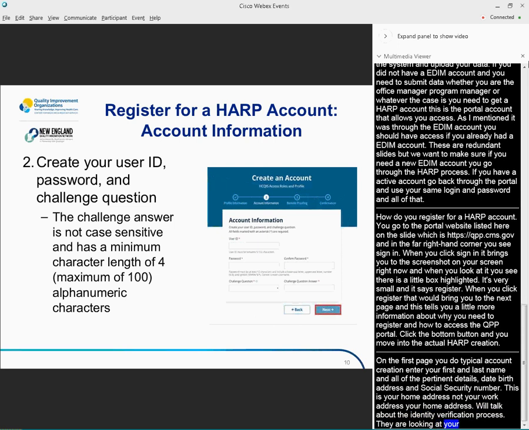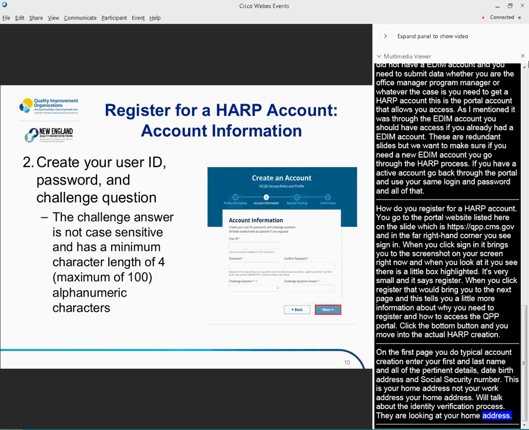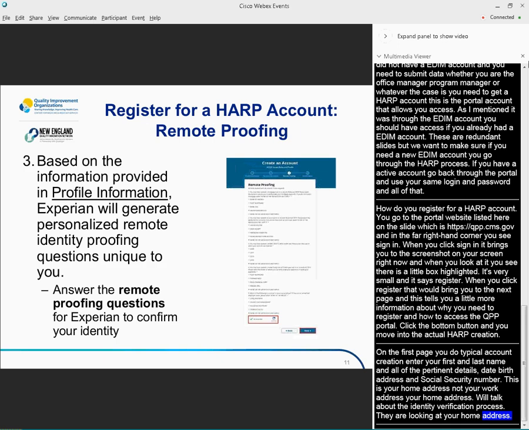Next, you would choose your password and challenge question. Again, make sure you choose something that you'll remember. It's very important that you have something that sticks in your brain and that you're not scrambling to find when you actually go to log in.